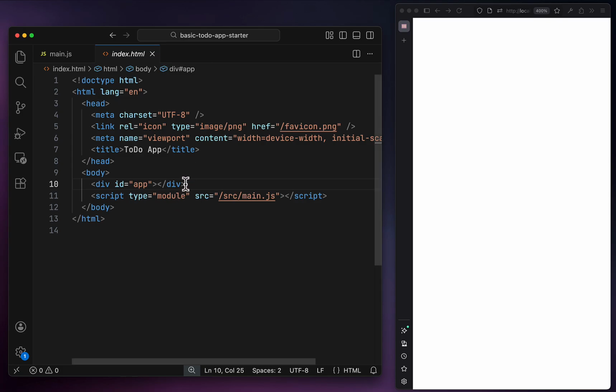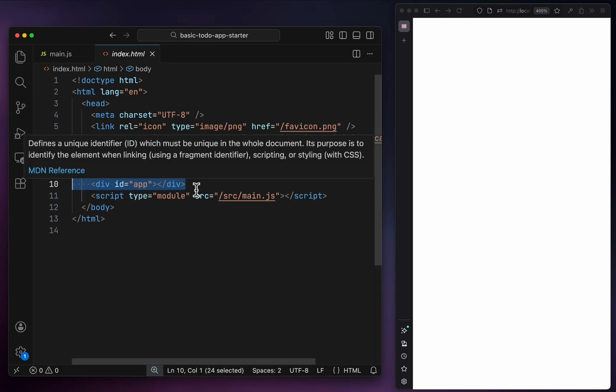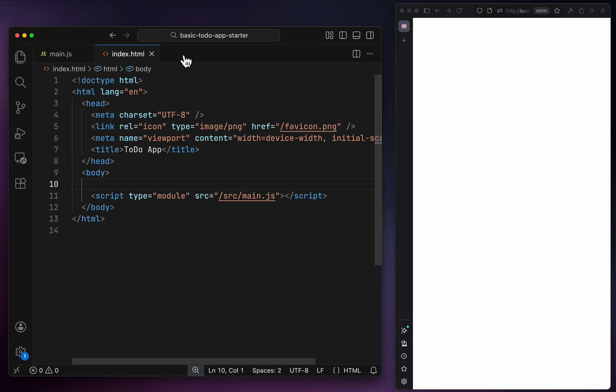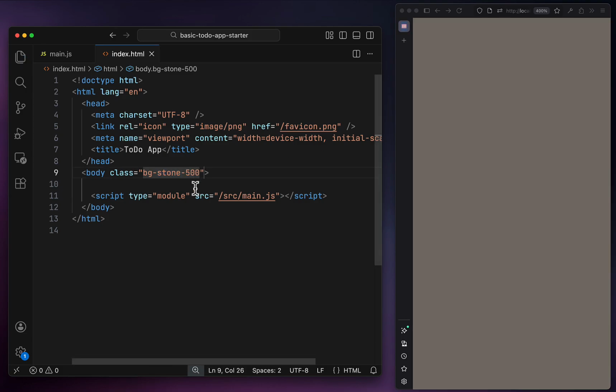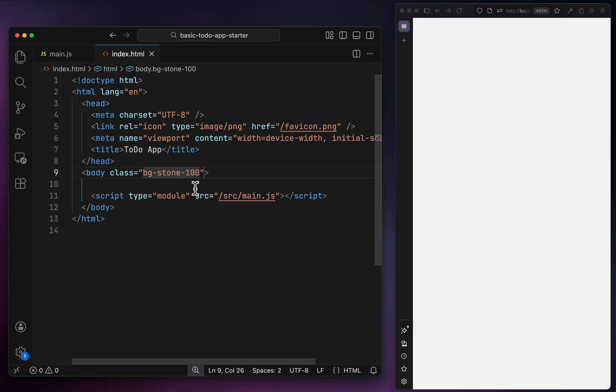So then on that point, let's get rid of this div with ID app. And I'm going to start by maybe right here on the body, give it a class. I'll give it a background, a bg-stone-100. So this is going to be just a tad darker than white. Stone is a shade of gray, and 100 is a very light shade of gray. If I wanted to change this to 900, you would see this is a lot darker. This is a 500, right? And so this is 100.